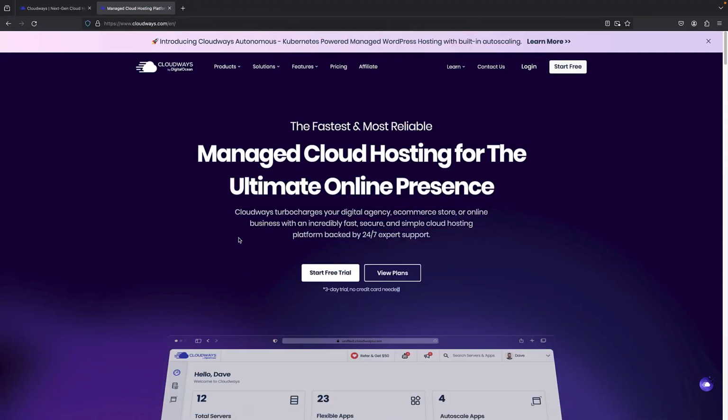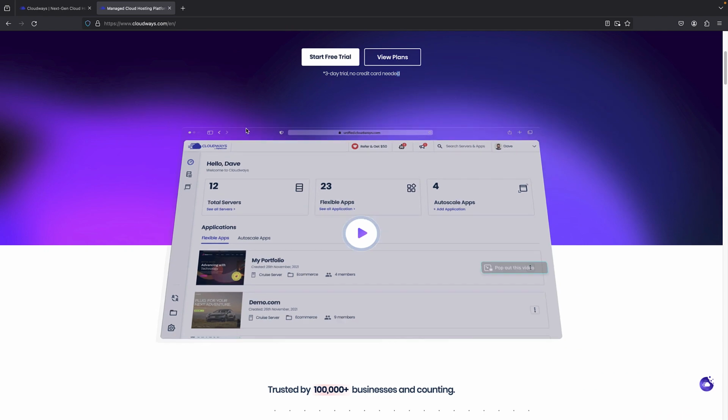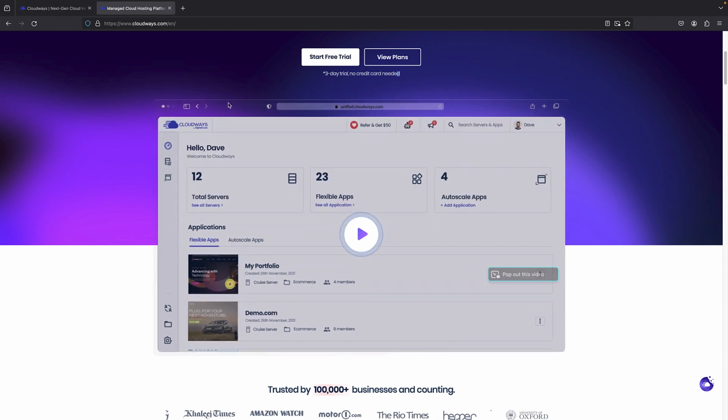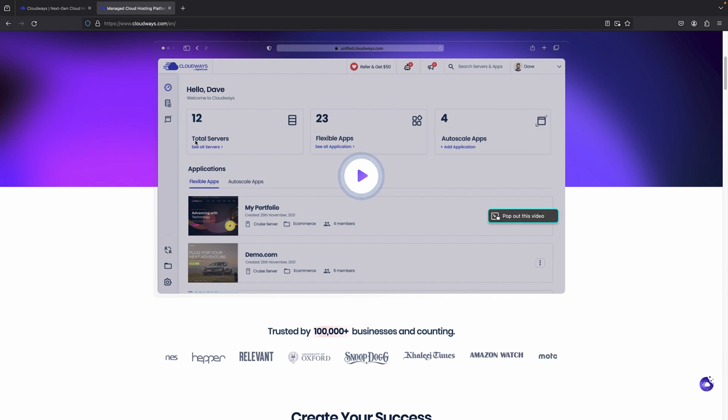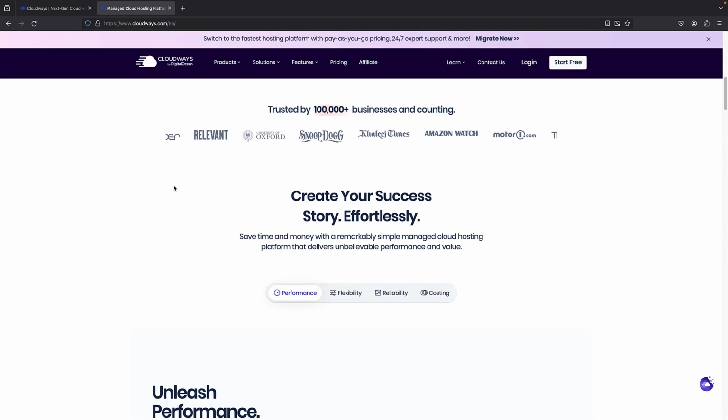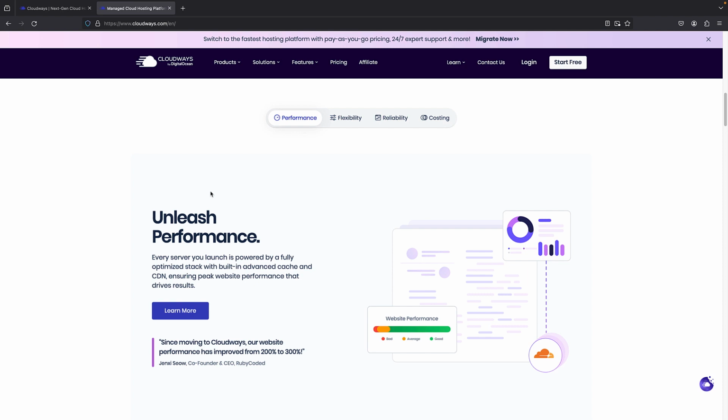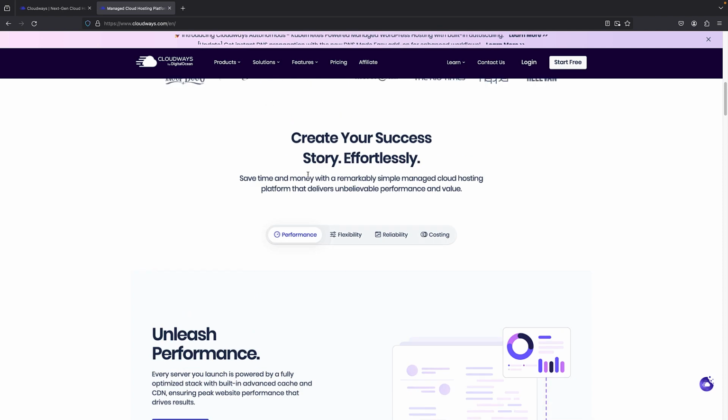So here we are in the Cloudways website. As I said, it's a company by DigitalOcean, which is a very famous hosting company. So it's coming from something big and reputable. And there is a difference between Cloudways and other hosting companies. Cloudways is focused on creating a layer on top of other hosting plans from other big companies, for example, DigitalOcean, which is the parent company.